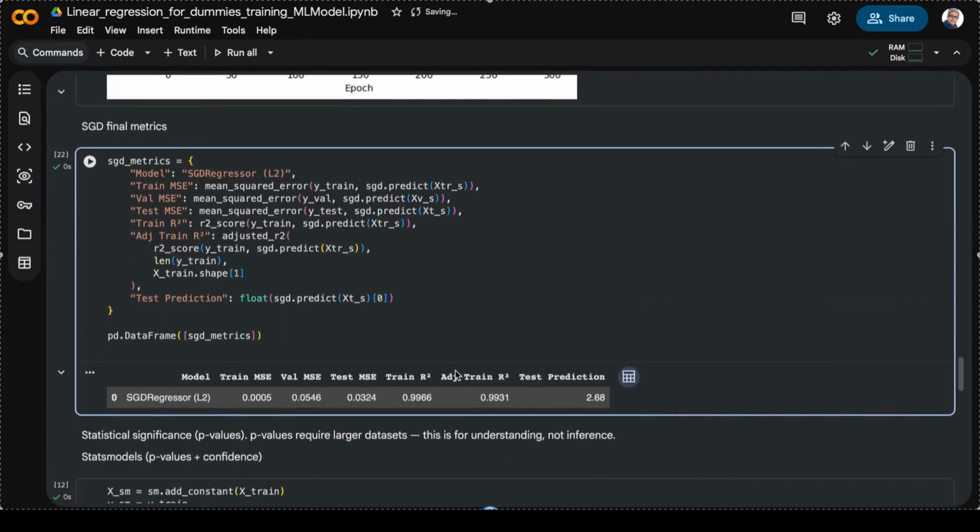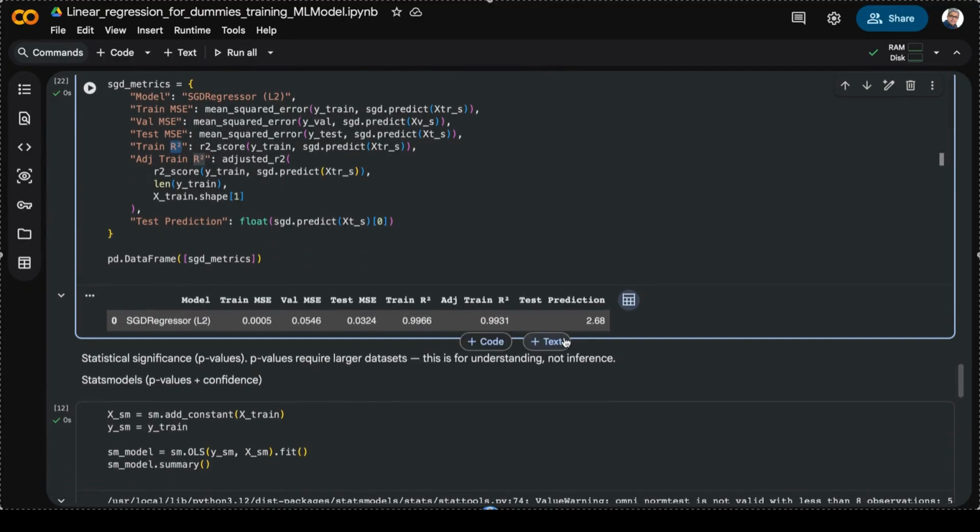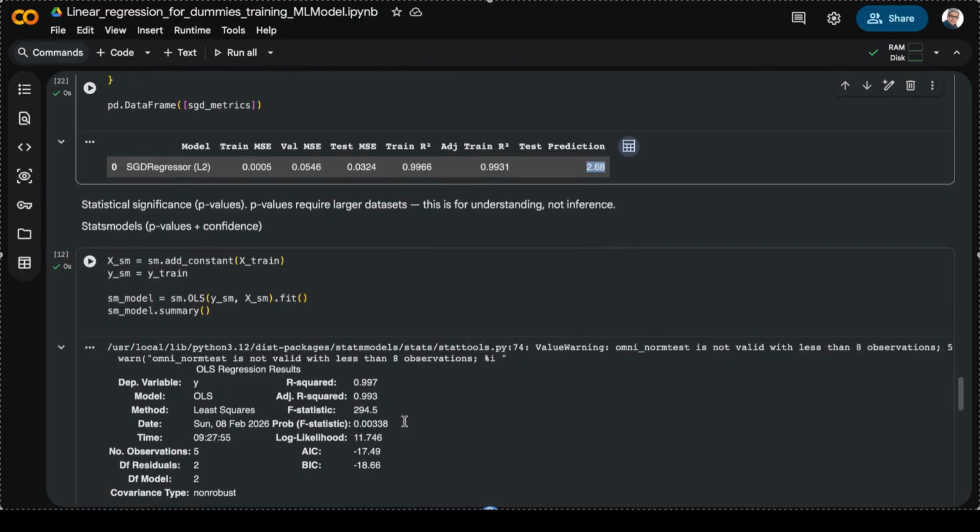Now we compute the same metrics for SGD regressor. Train MSE, validation MSE, test MSE, and R squared. So we can compare iterative learning to the closed form models. The goal here is not to say SGD is better. The goal is to show that library training follows the exact loop we learned.